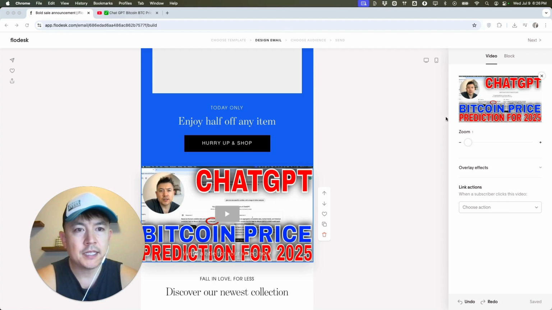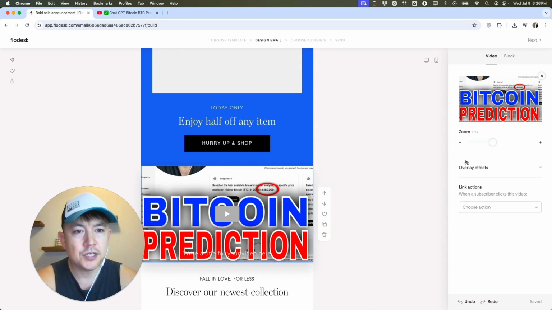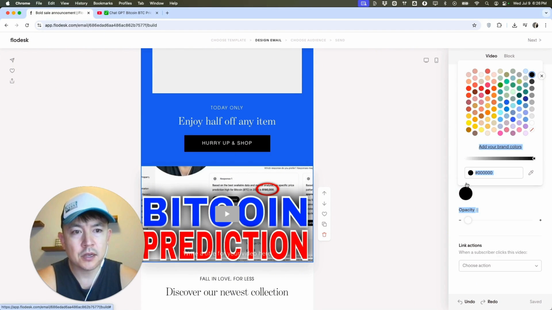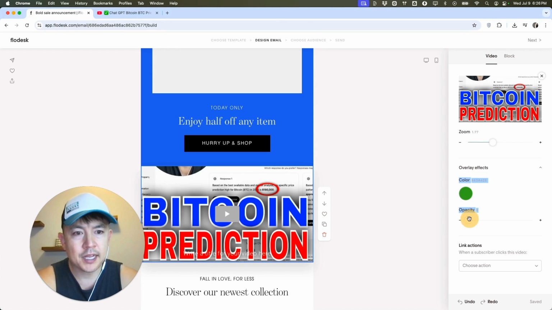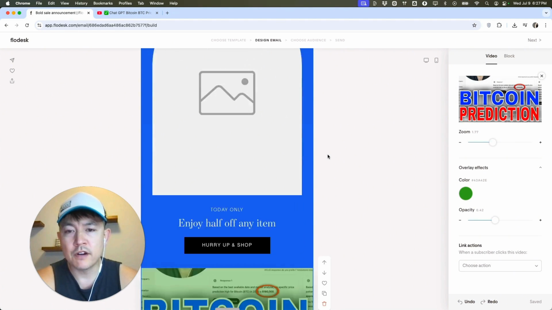Once you paste in the link, it's going to show the thumbnail. Now you can go ahead and make a few corrections. So if you want to zoom in, you can go ahead and use this, and it's going to zoom into the thumbnail, and then you can move it around as you see fit. If you want to add an overlay effect, you can do that right here. You can change the color. So let's say maybe we want this to be money green. We'll click there, and then we can go ahead and change the opacity, and you can see it starts to turn kind of like a greenish haze. All right, so there you have it. We have a video inside of our Flodesk email.